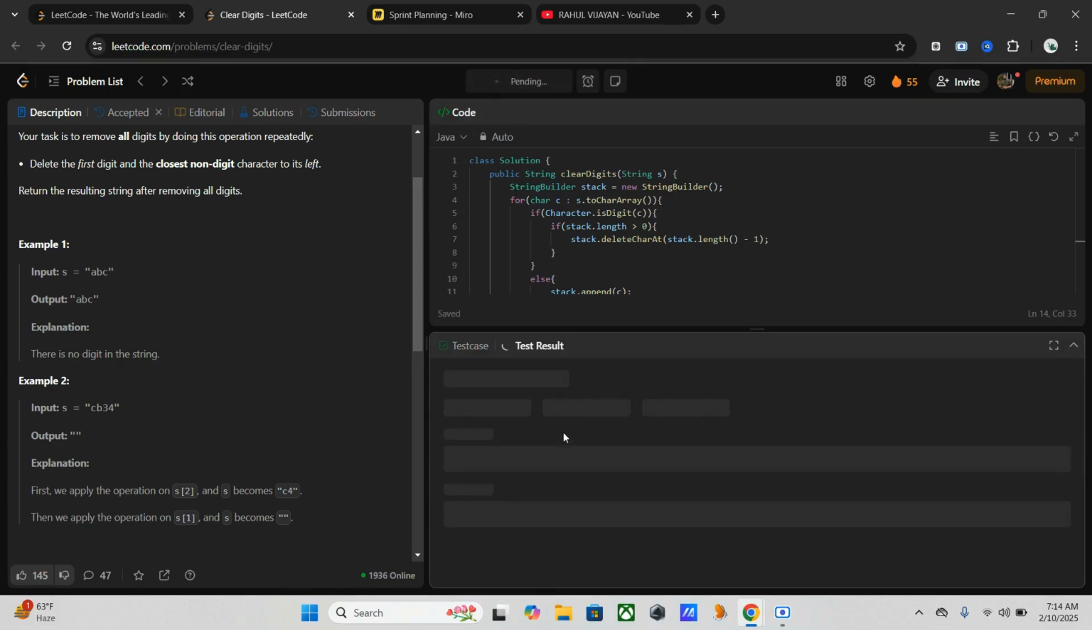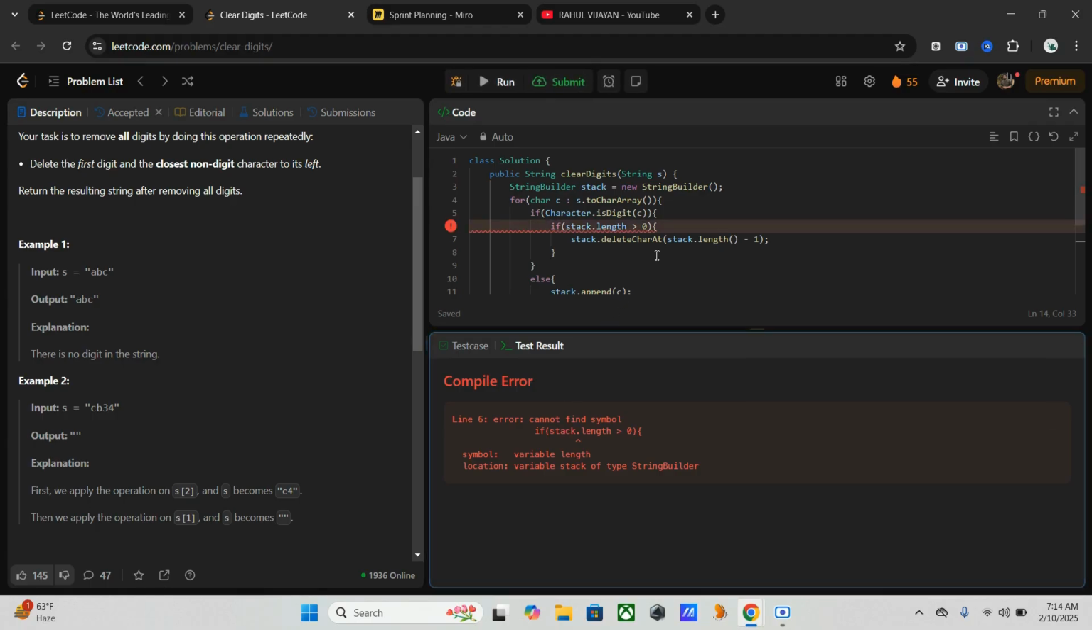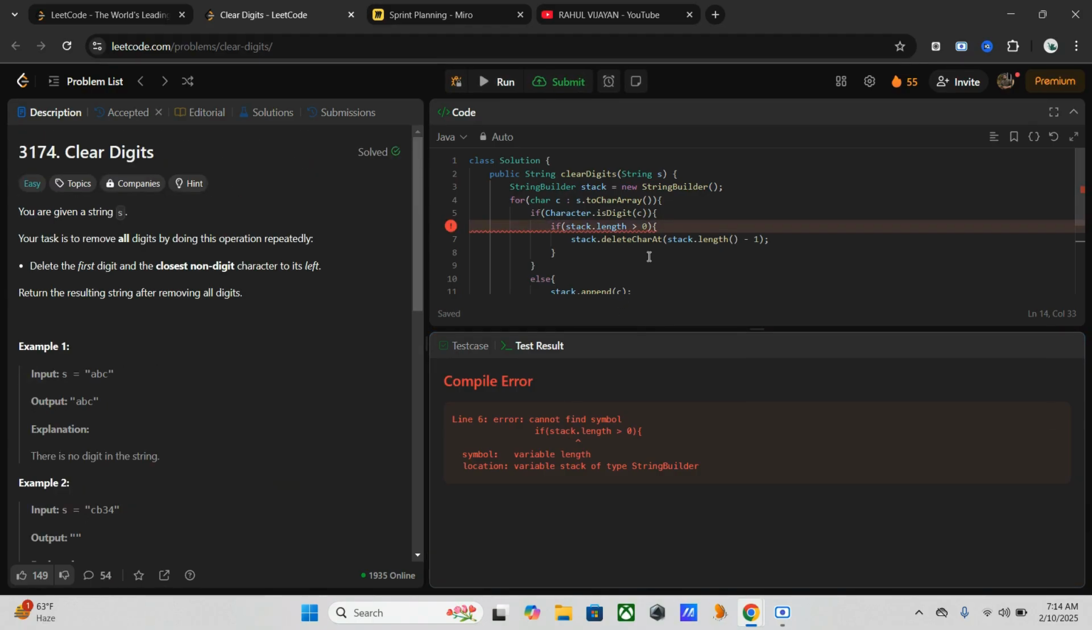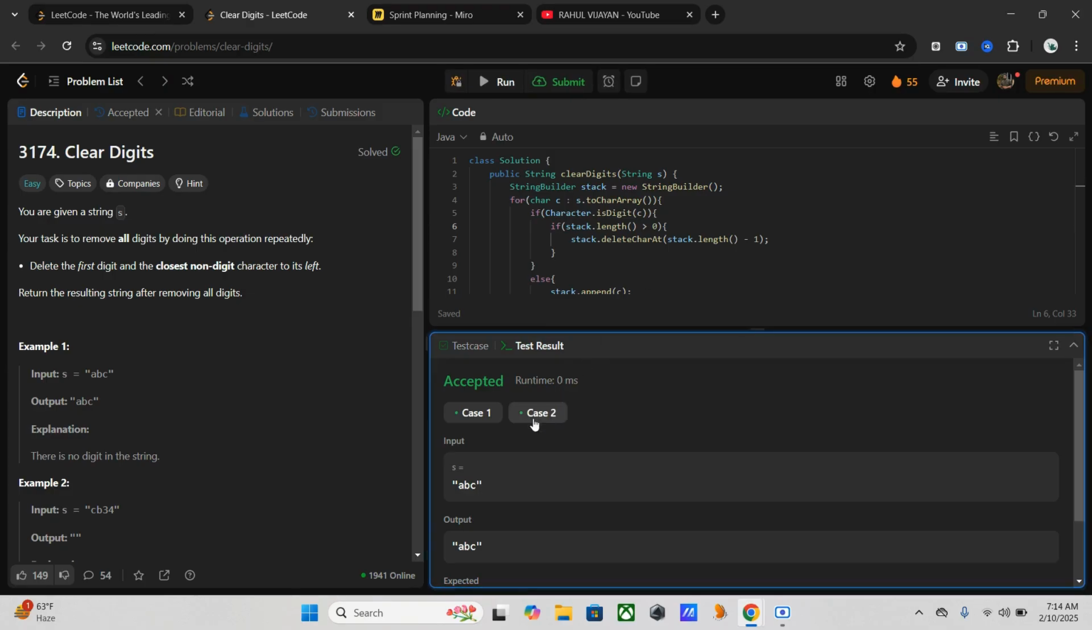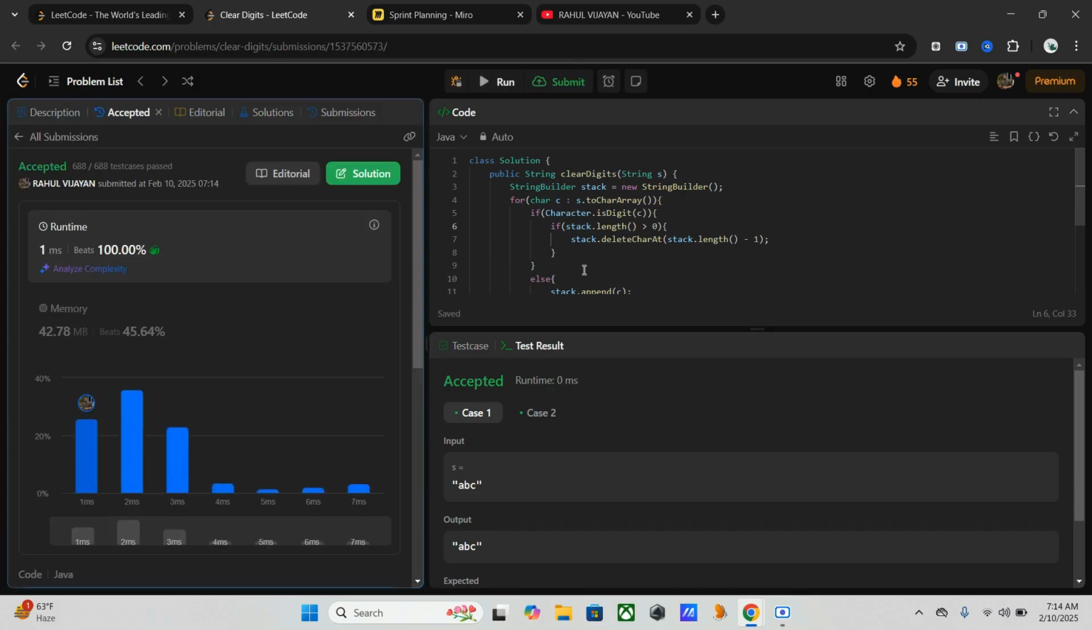Just run it. What's the issue? I missed something. Okay, sorry for that. Yeah, it's working. So submit. As you can see, it beats 100% and takes only 1 ms.